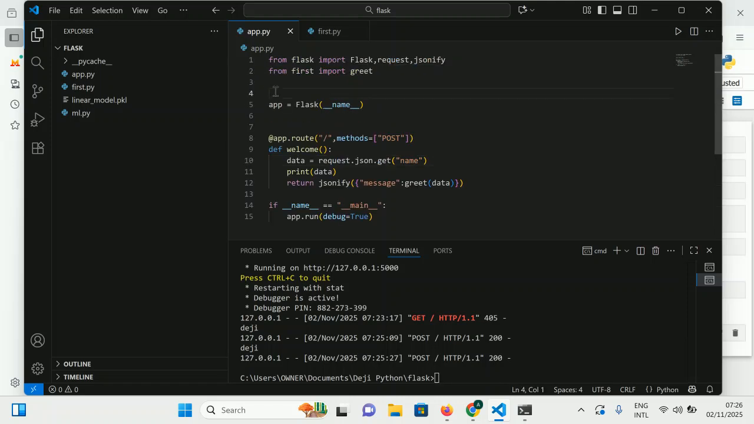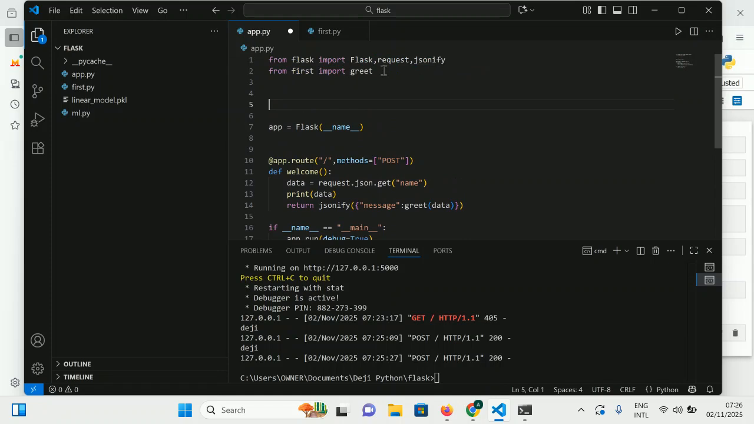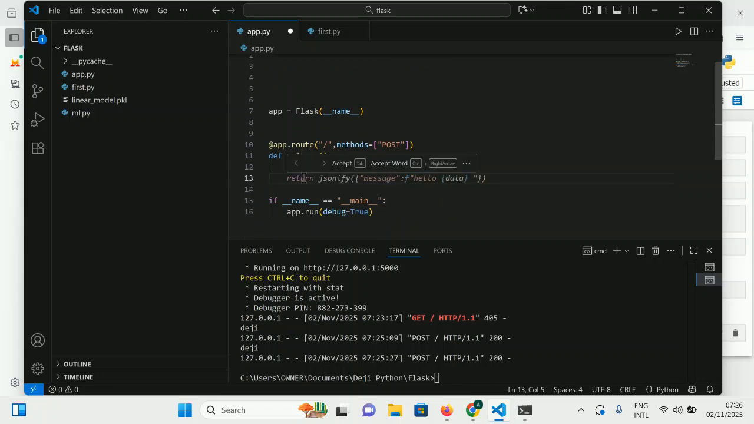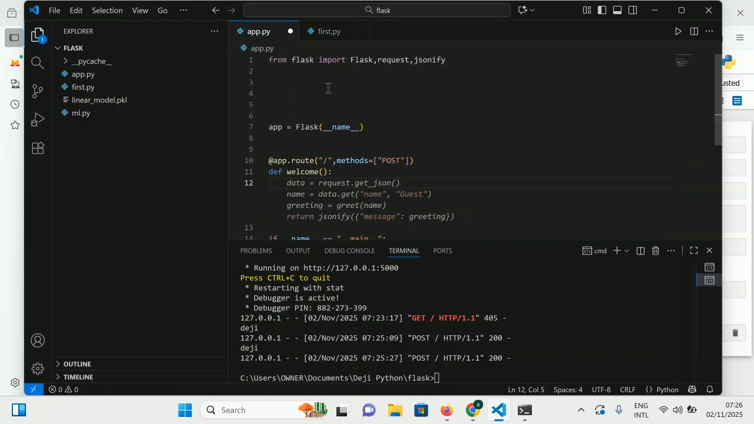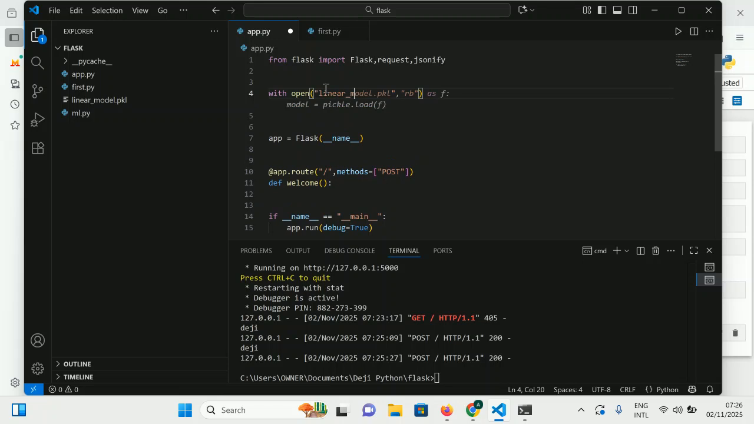So I have to come down here. I don't need the grids again, so I need to delete all of these here. I also need to delete this as well. So the first thing I need to do is load the model. I'm going to say with open, a string, linear_model.pickle. I've actually loaded it as binary.